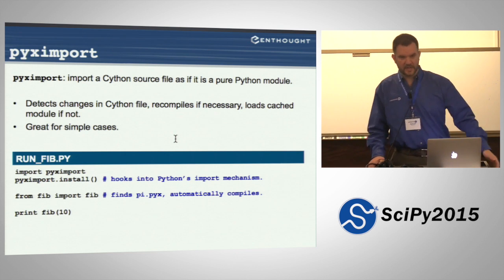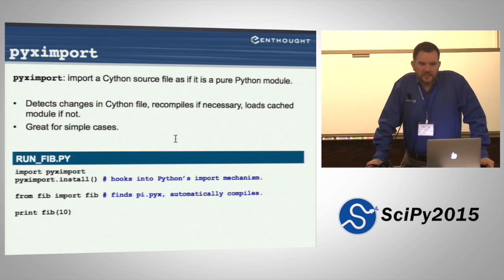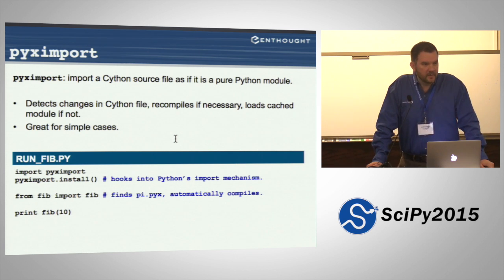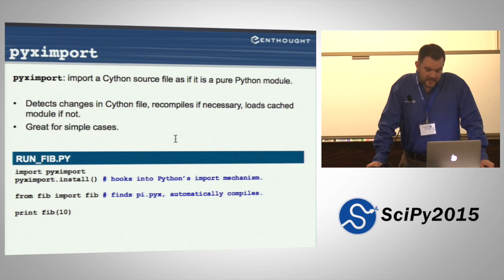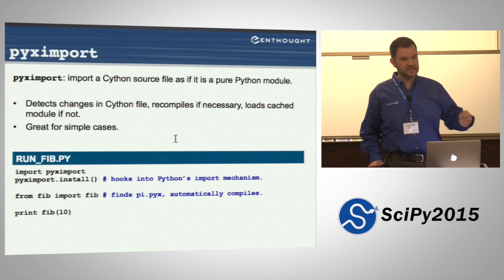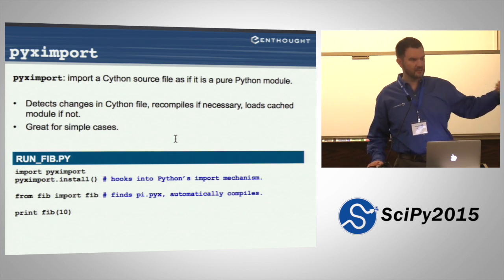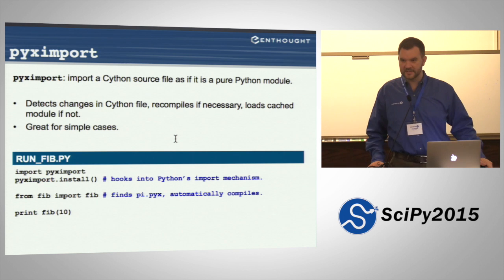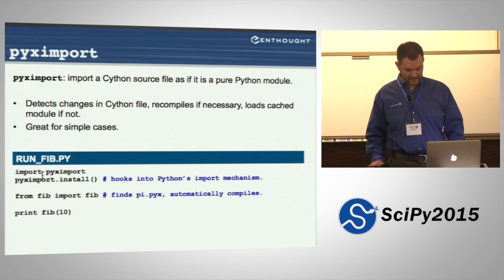There's another way of interacting with Cython code, and this is more for interactive development, not necessarily for distributing code. It's a package called pyximport. It allows us to import a Cython source file as if it were a regular old plain .py Python module. The nice thing is that it automatically detects changes in the file, and it'll recompile if it needs to. If there aren't any changes, then it will load a pre-cached version of the compiled module. It's great for interactive development, for trying things out, making changes, testing, that sort of thing. And we'll see that also in our exercise here in a bit.